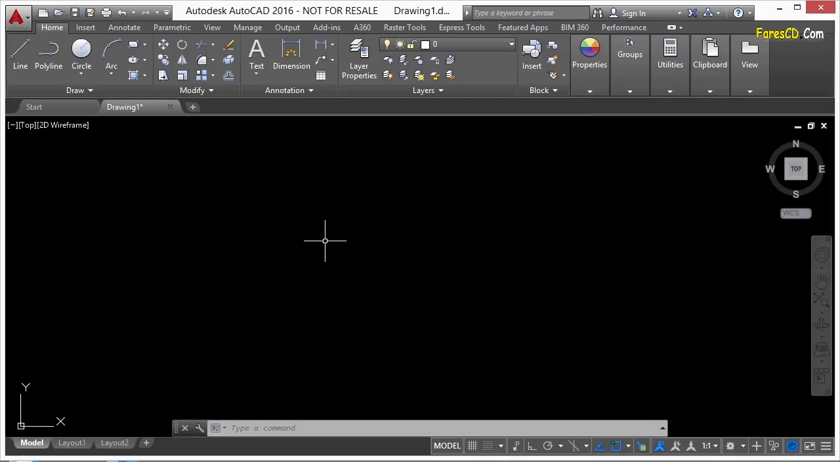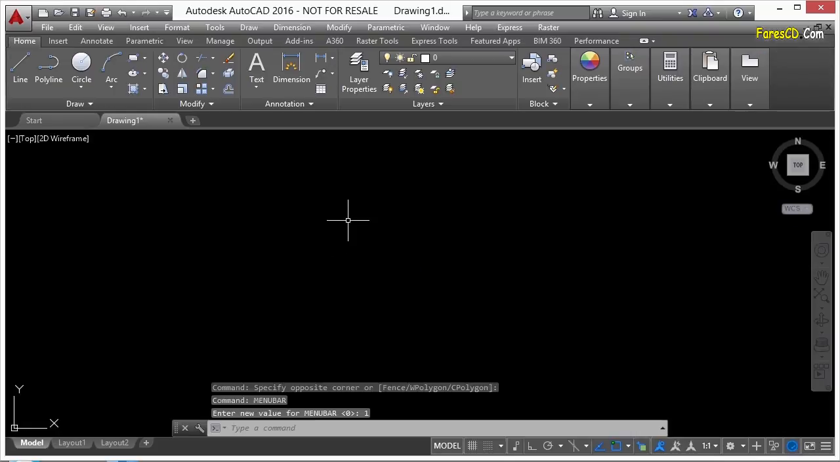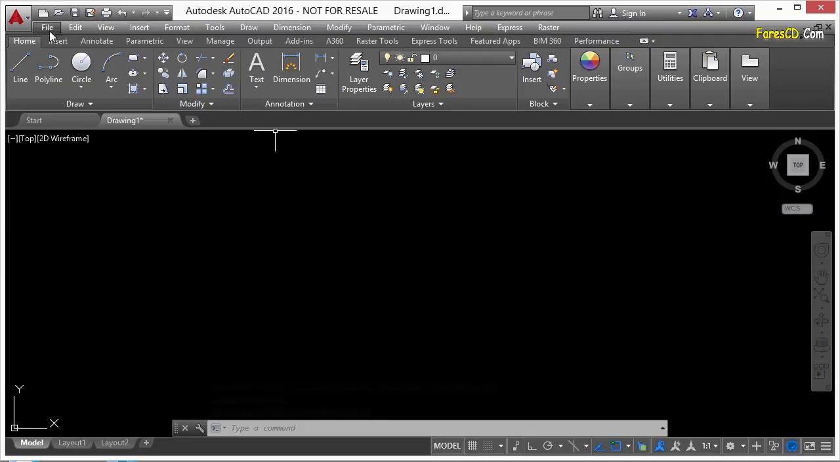To get your menu bar back on, just type in menu bar. Press enter, type in the number 1 to turn it on. Now when you do that, it puts this menu bar at the top of your screen. You can get to most of the commands through here.